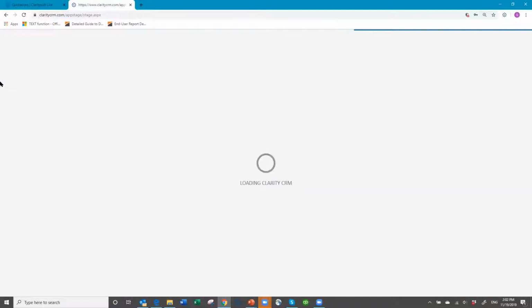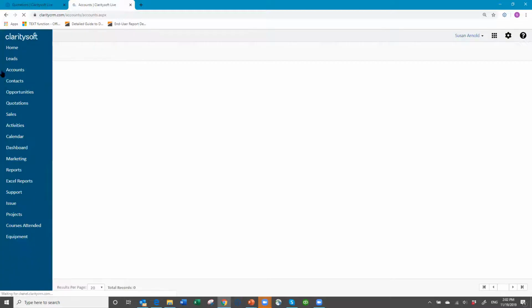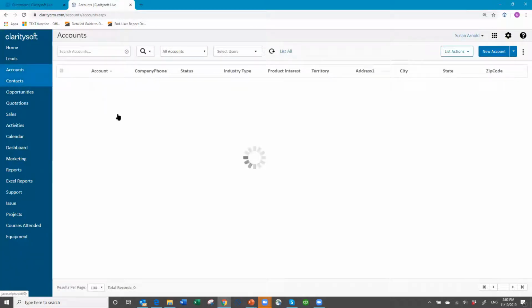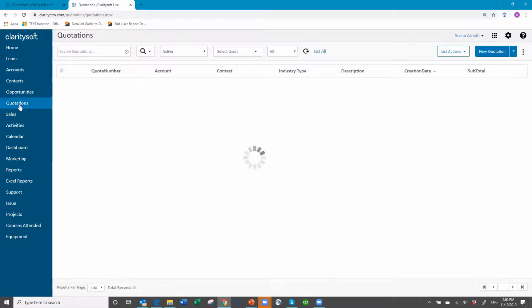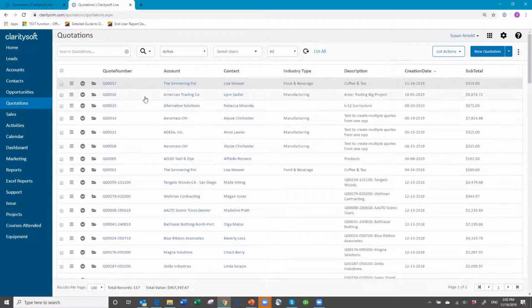You can create these quotations in the settings module if you are an admin user in the database. But if you're not an admin user, and I think it's easier to do it this way anyway, you can go directly to the quotations module. And in the quotations module, you can pull up an existing template or a beginning template and then create your template here.